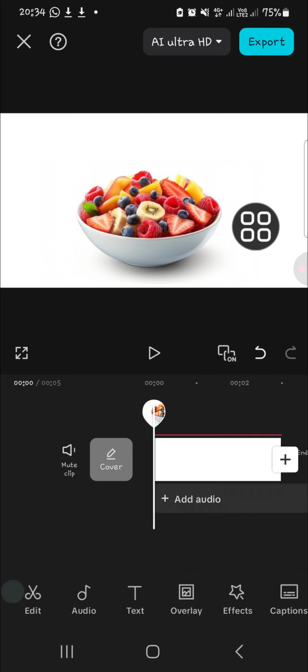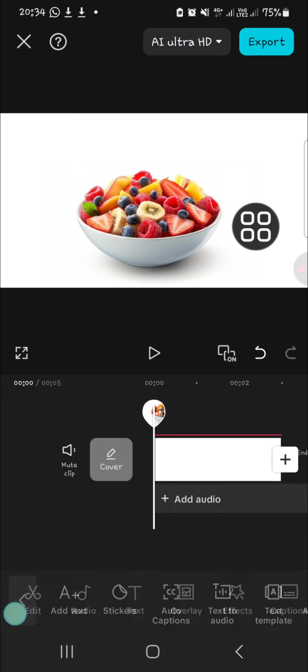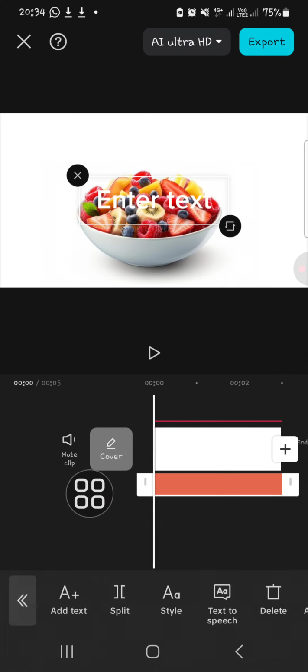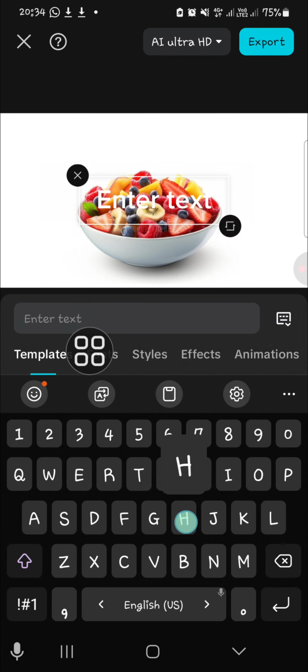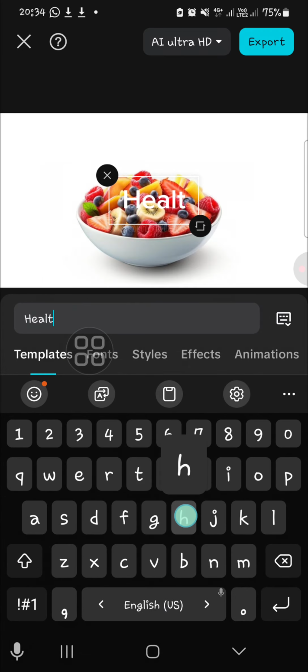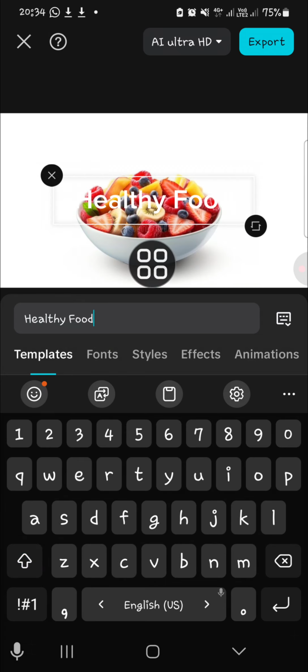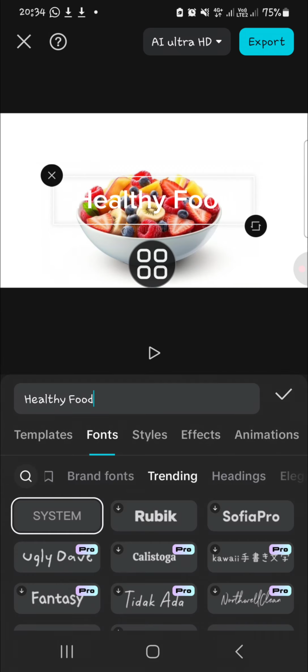And after that, we're going to add text. We can click on the text menu, select add text, and then I'm going to add, for example, healthy food. Okay, but I'm going to change the color to black.